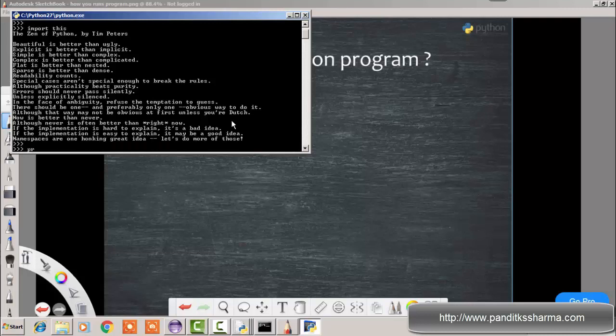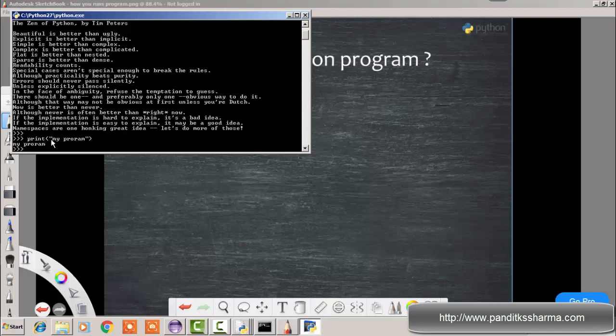If you write something like print my program, this statement will be executed. But we can't save this execution or this statement. So if we want to save our program, we need to use script mode. This is the first way you can use interpreted mode.